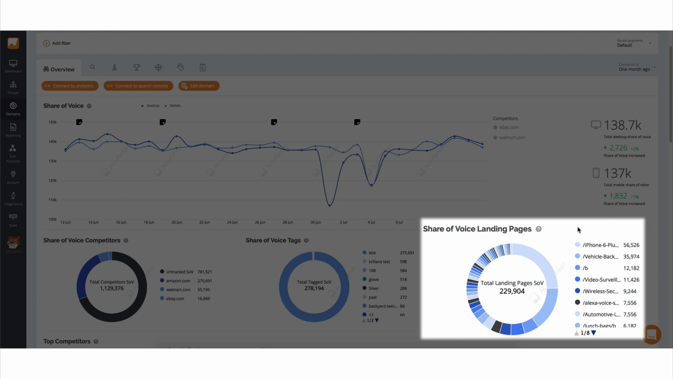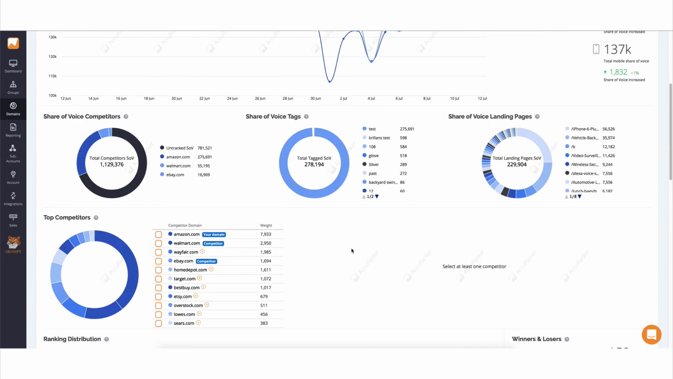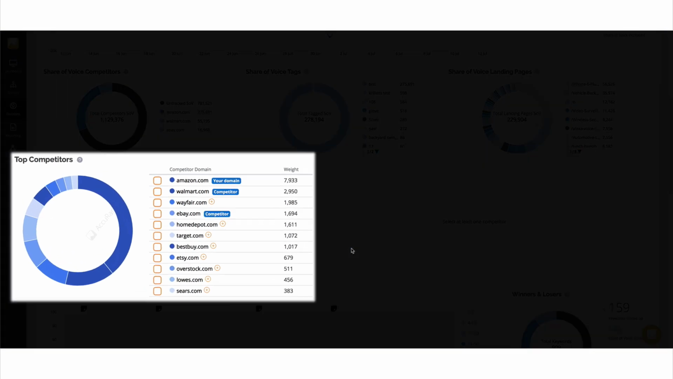So other than looking at the ranking that you have on the search engines, we also look at what landing page the search engines are pointing towards, and from there we can also assign a share of voice value to your landing pages as well. We have a dedicated page about landing pages actually, which I'll show you later on. So scrolling down to top competitors.